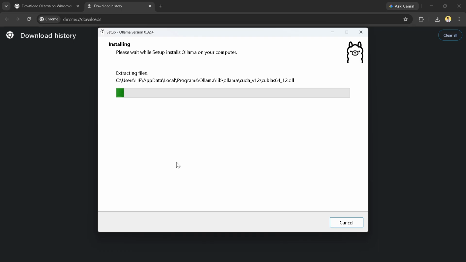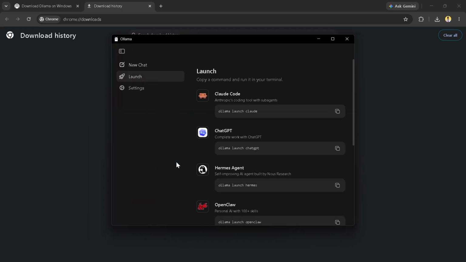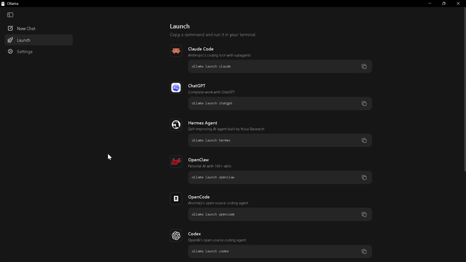So here you can see it is now installing. It will take a few seconds according to your PC configuration. So let's wait. So as you can see here, the installation has been completed and Ollama is launched on my computer. So now you can start using it.